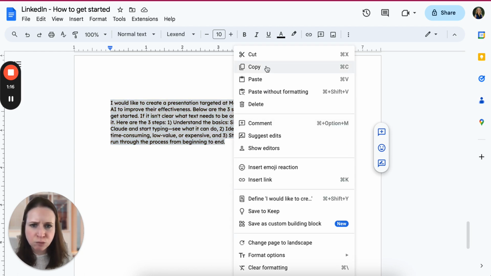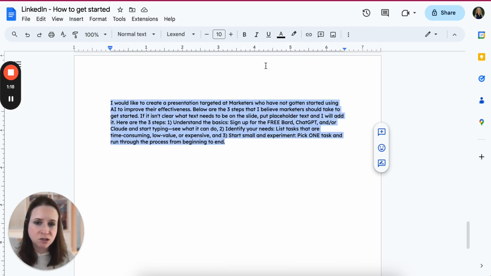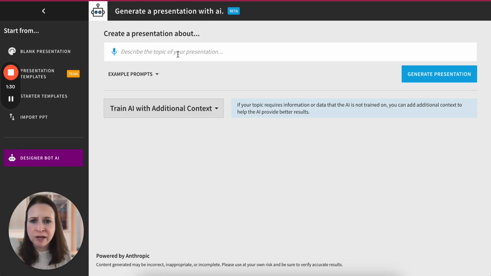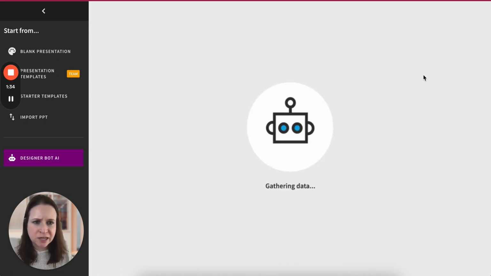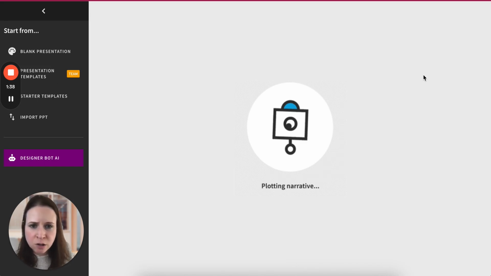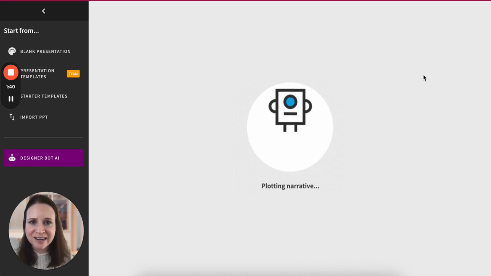So I crafted a prompt that takes those three things and just puts a shell around it saying that, this is a presentation to marketers who haven't gotten started with AI and want to get started. And then I outline my three tips. So here, I'll just paste that in and I will click generate presentation. This does take probably 45 seconds to a minute. So I will be back with you when the deck is created.